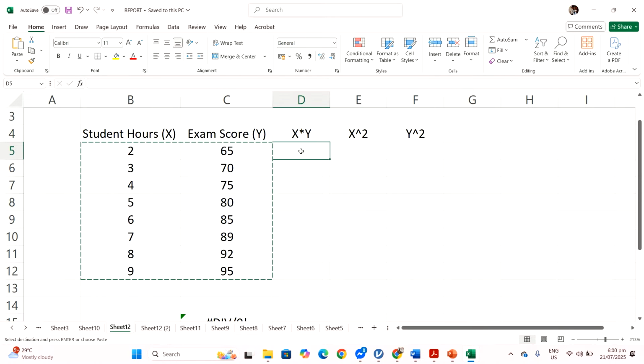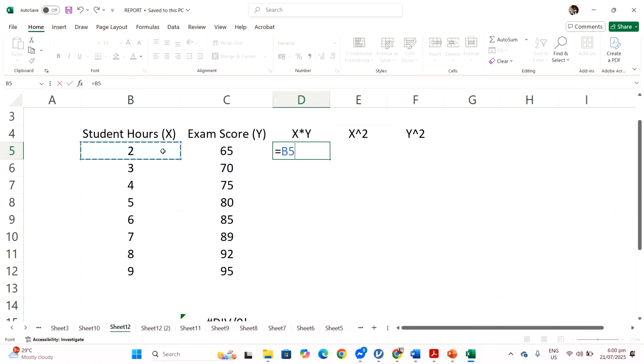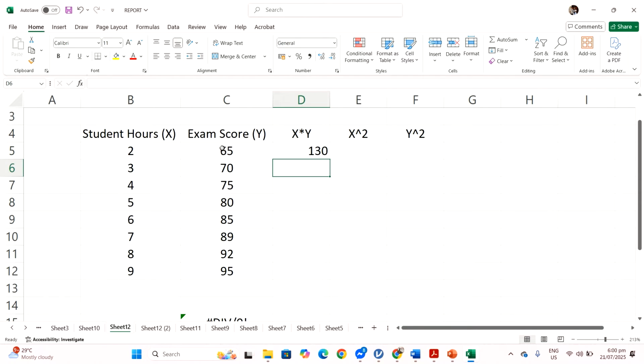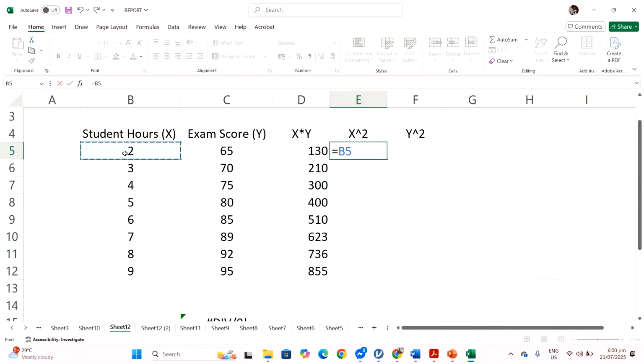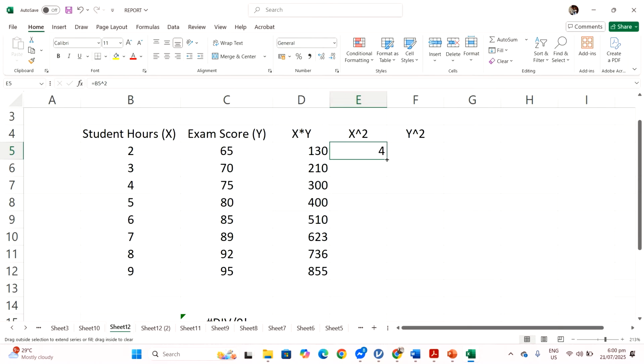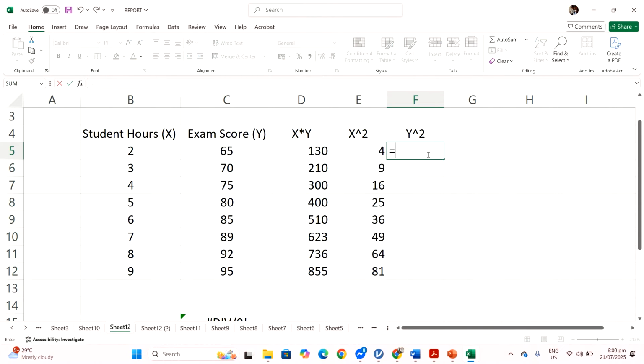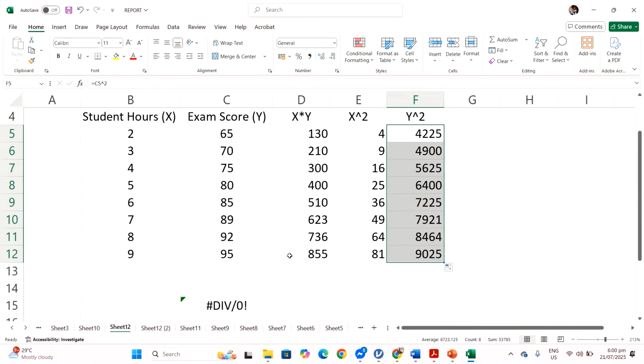To compute the XY, we take X times the exam score, and then we will just drag it down. For the X squared, we also follow the formula, X squared, and then we will drag it down. Same procedure for Y, and then we will drag it down. We have to compute the summation of X, summation of Y, summation of XY, summation of X squared, and summation of Y squared.